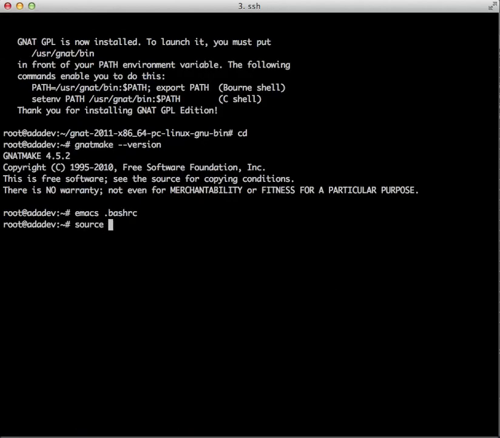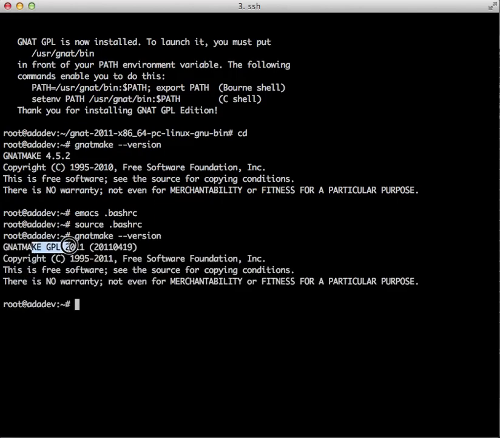And then we'll source it and fire off the gnatmake command again. As you can see now, GNATMAKE GPL 2011. So that's it. It's a brand new Ada compiler on the system. Obviously, if you're seeing this video sometime into the future, you might have another version, 2012, 13, or whatever it might be, then the install procedure should be much the same. At least it's been like this since version 2008, where I started using Ada.